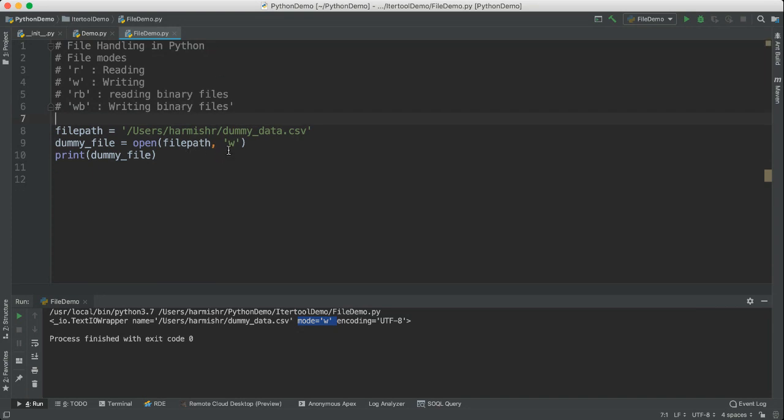Now I told you, if you open the file in read mode, you can only read the file, you cannot write to the file. Okay, and the write mode allows you to both read and write the files.